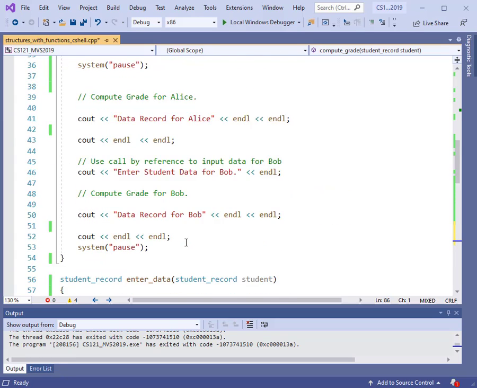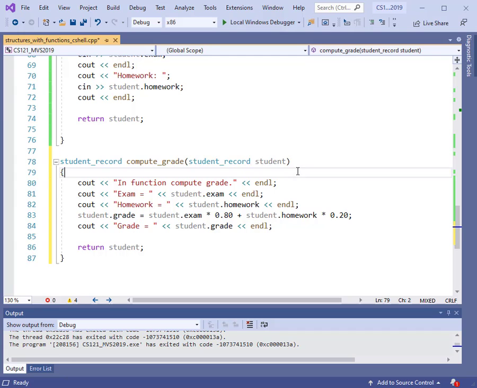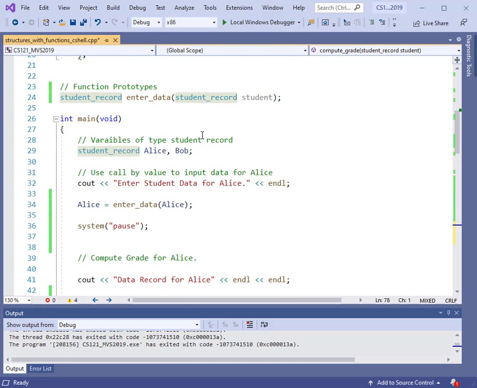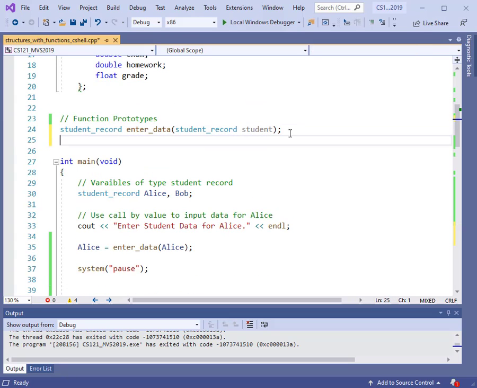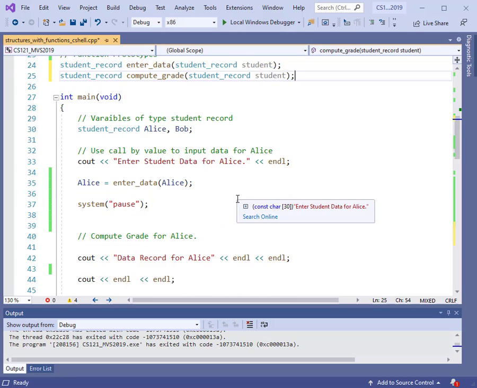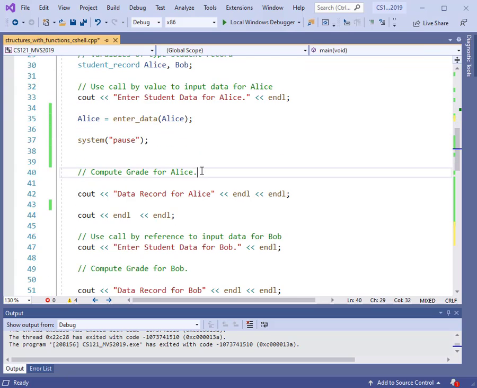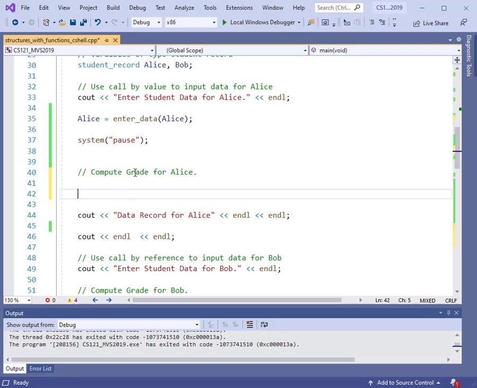Now, that's the function. I do need the prototype. So let's get the first line and make a prototype out of it and put it up here. Okay, we paste it, we put a semicolon there. Then, if we want to compute the grade for Alice, that's great. We will just call the function to do the compute grade. And it returns a student record, so we call it in the same way we did with the enter data function. We have to have the assignment statement here.